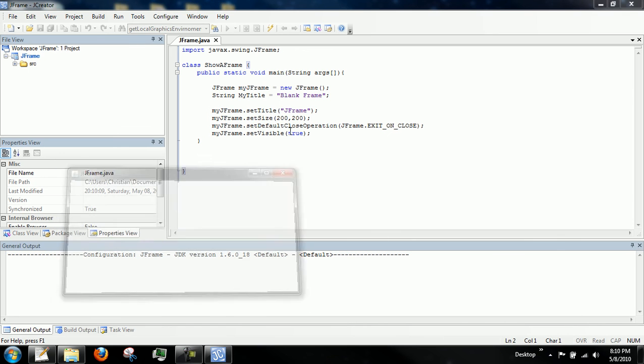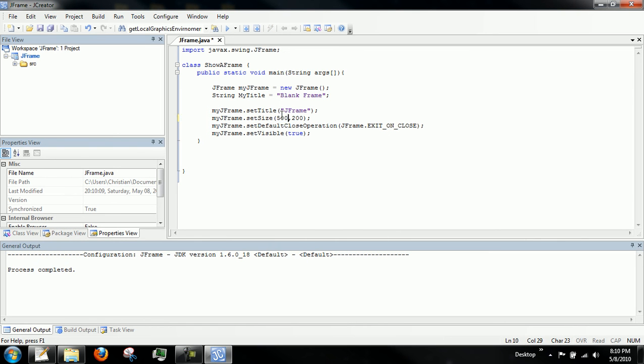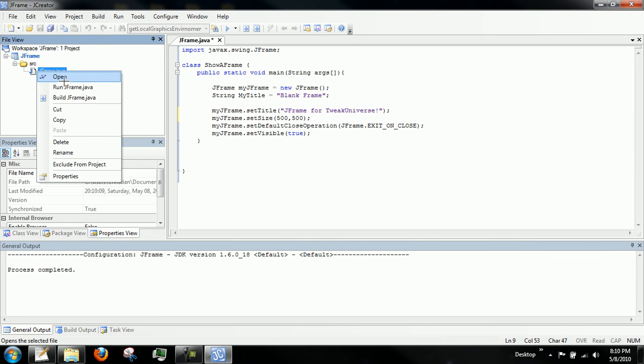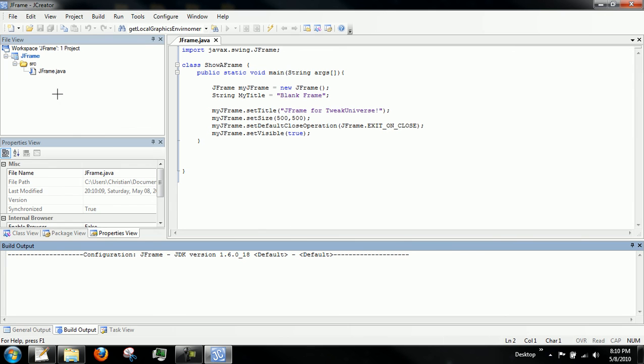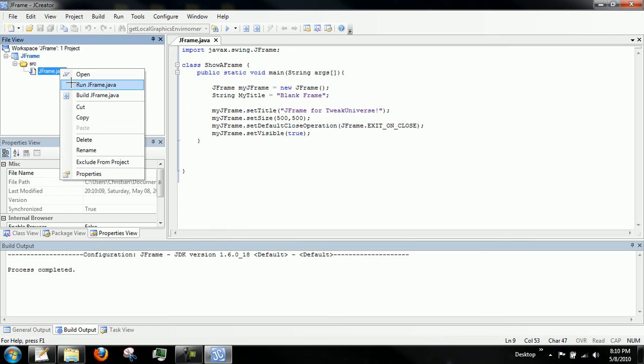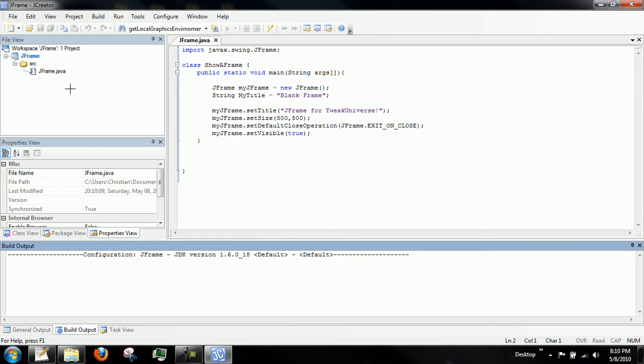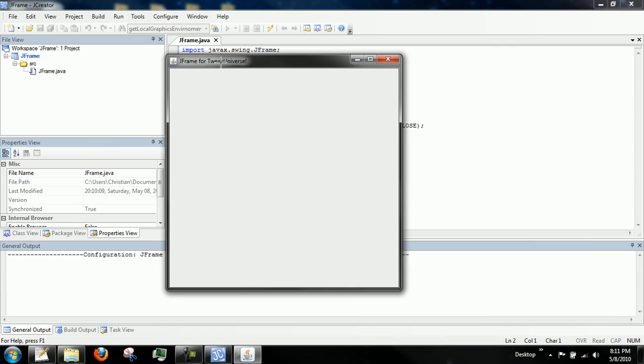So we can also change it. We can also change the size, let's say 500 by 500. I'm going to name this one, actually, Tweak Universe. I'm going to build it. You have to always remember to build it. And run. Process completed. And we got a 500 by 500 frame for Tweak Universe.